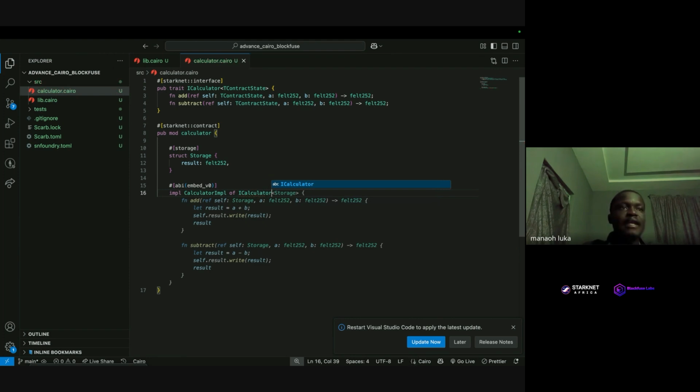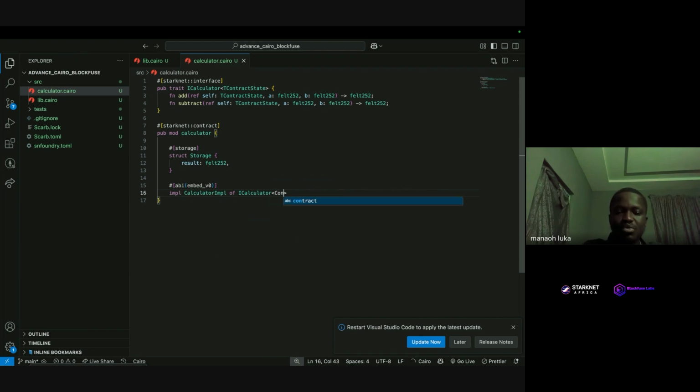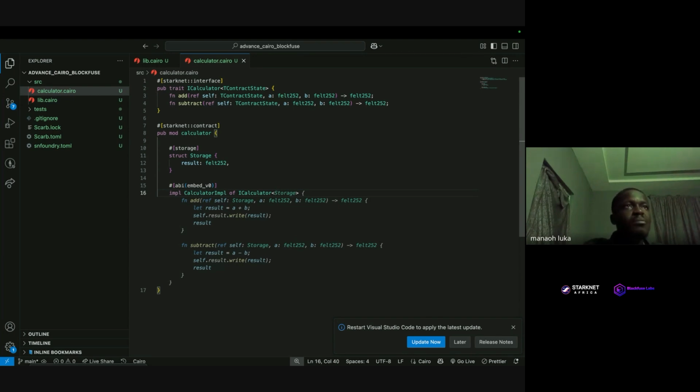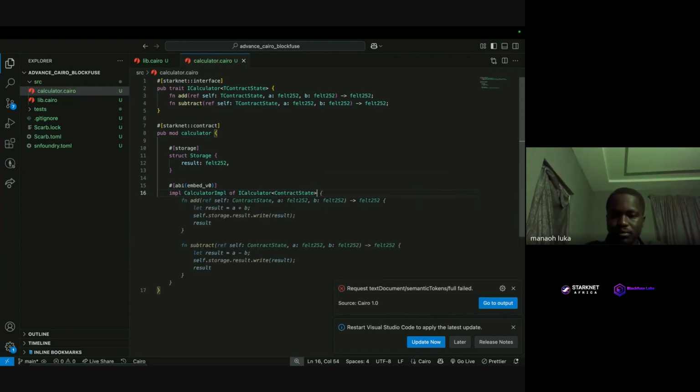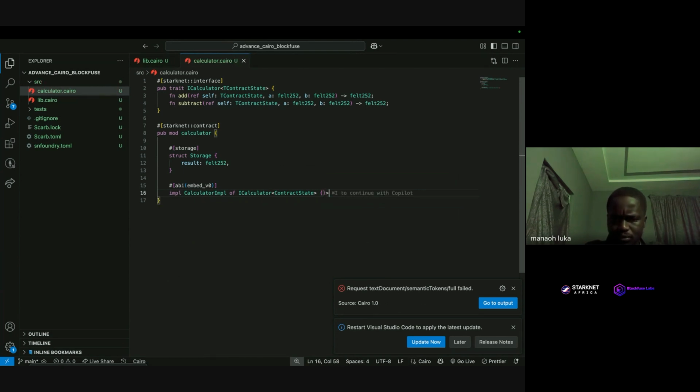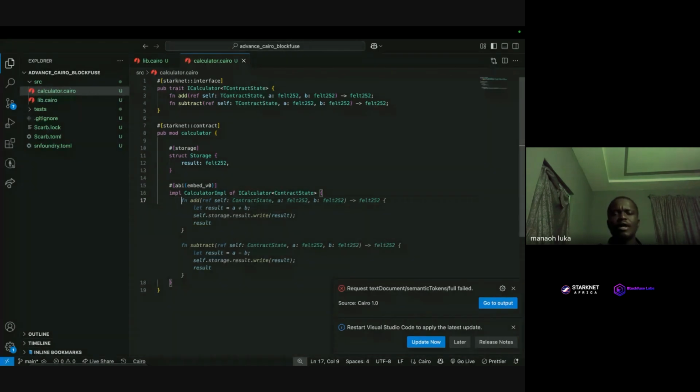ICalculator. And then next, I am going to insert the real state I'm going to be working with. Before, I was working with TContractState, which is just a generic. But this time around, I'm working with the main contract state, which is this storage that we have over here. So any mutation we are going to be doing is regarding that storage. So I write this down, ContractState. Yep, and I'm good to go.